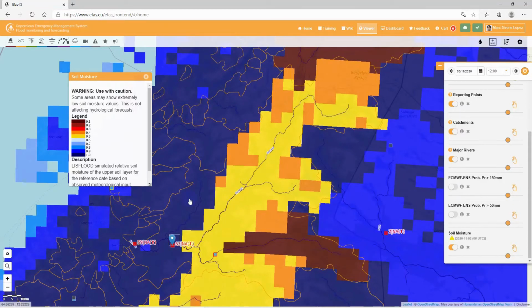It may also be interesting to know that following the predefined criteria, a formal flood notification for this reporting point was sent by the officer on duty that day.